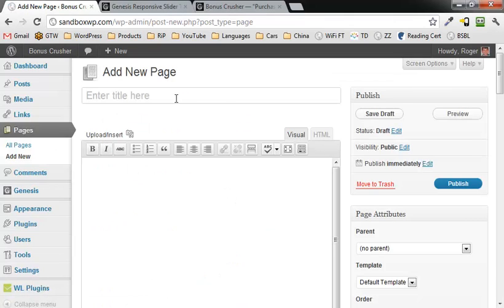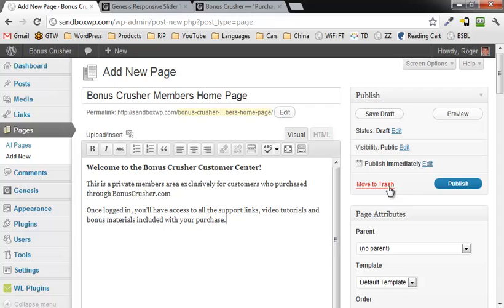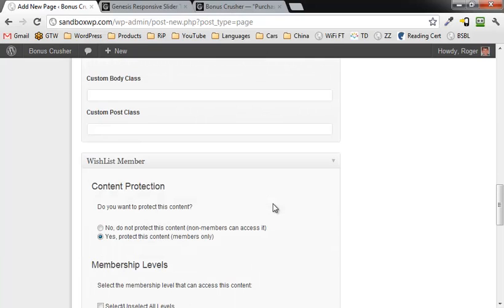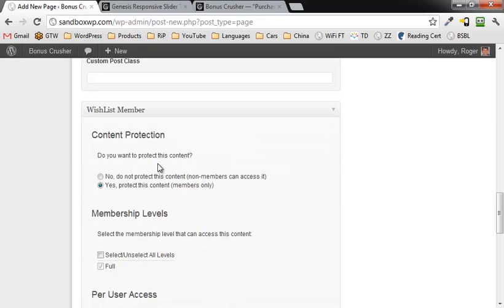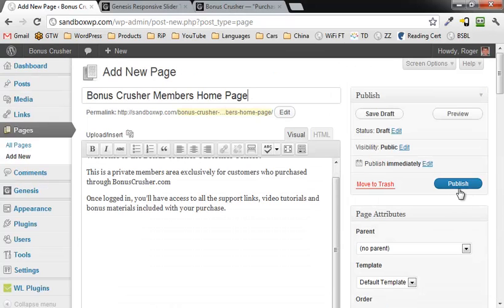Then I'm going to call this Bonus Crusher Members Homepage. Good long title there. Then I'm going to put some content in there, just like that. Now we need to make sure that this page is not protected, because we're logged out and we want to redirect to it, right? So we're going to go down here to the Wishlist Member section, content protection, and by default it was yes. Well, manually, just for this one, I'm going to click on no, then save this, and then publish it.